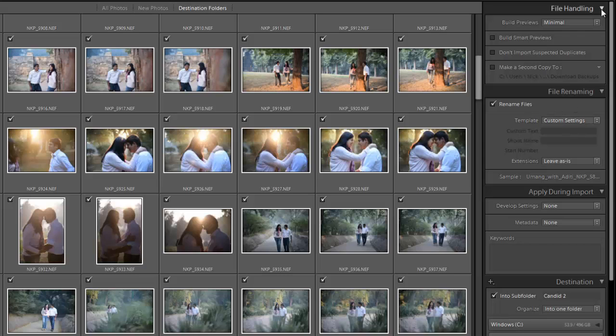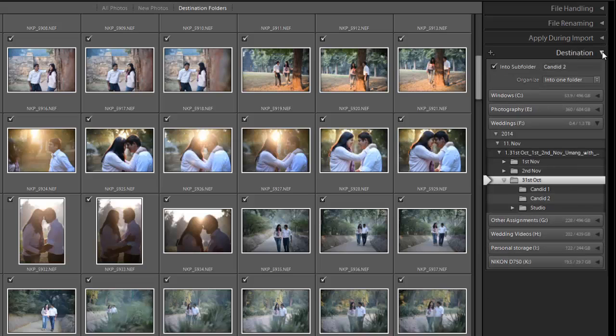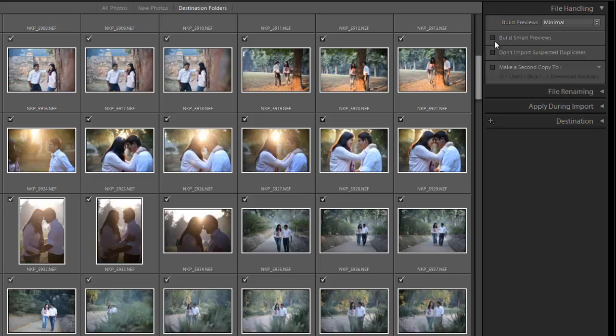Second point is, let's first close them. File handling, renaming, apply during import, destination. So you have all of that. So we have done file handling. You want to build smart previews, make a second copy. No.